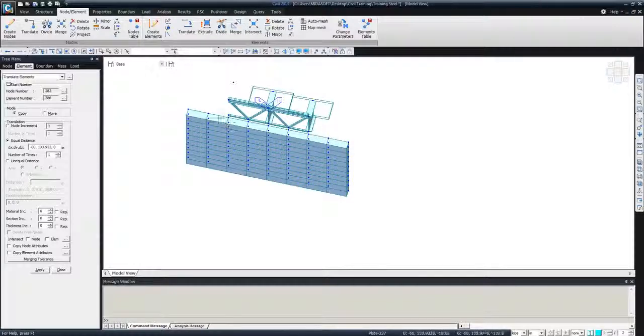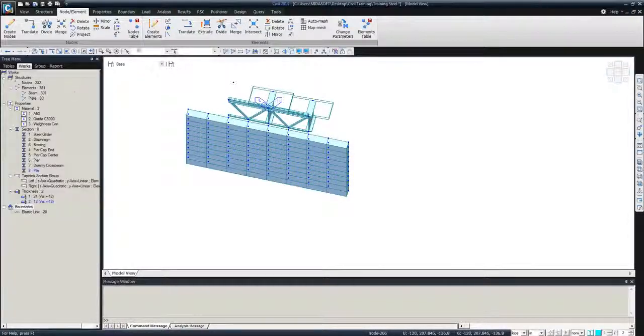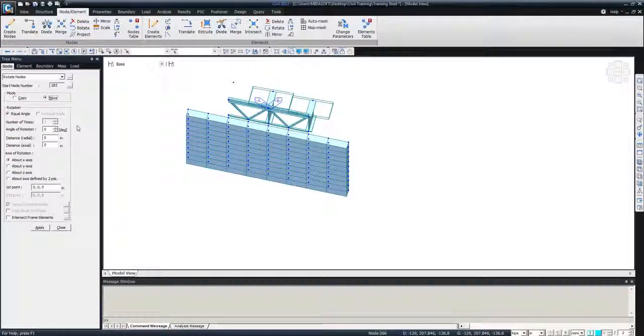Now I got to rotate these 2 wing walls. How to do that? We have options for rotating the elements and rotating the nodes. Both of them are going to work for you. I prefer to use rotating the nodes and then move them, because whenever you rotate the nodes or move the nodes, technically it's going to carry whatever elements are connected to them. So I just use that.